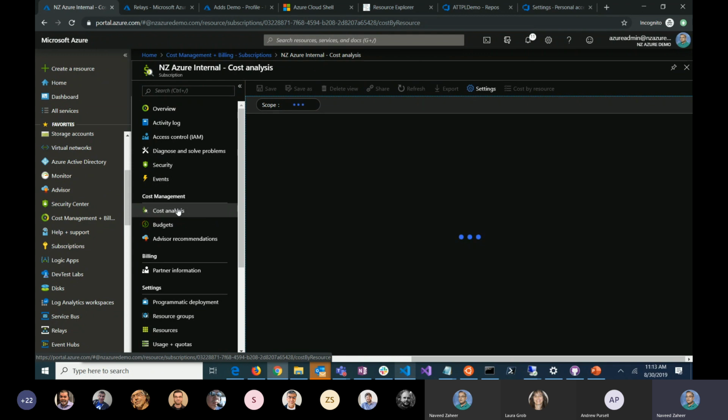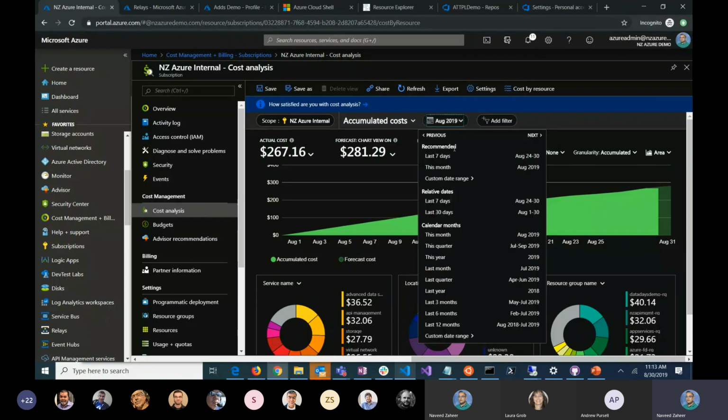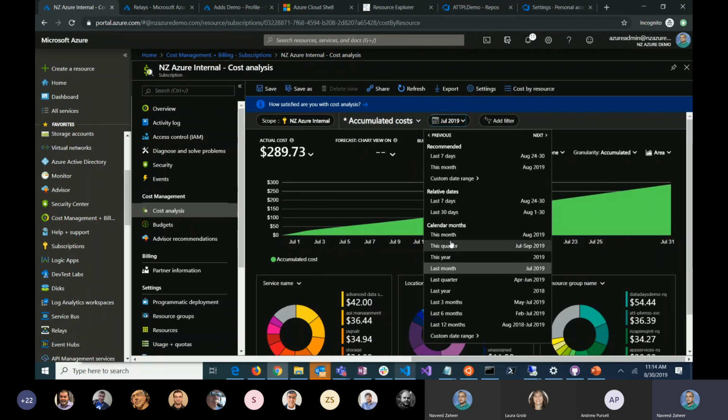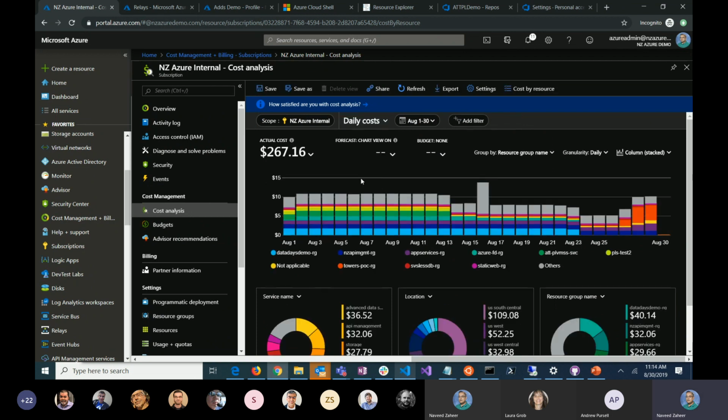So now I want to analyze the cost. By default, it's going to show me the current month. Let's say I want to see last month. What was my cost for last month? Okay, this is how it looked. Let's see, I want to pick this month, but I want to see what were my daily costs. Okay, so these are my daily costs.